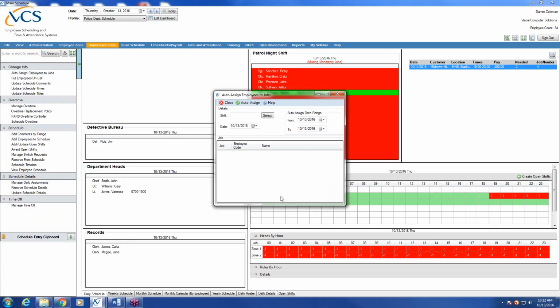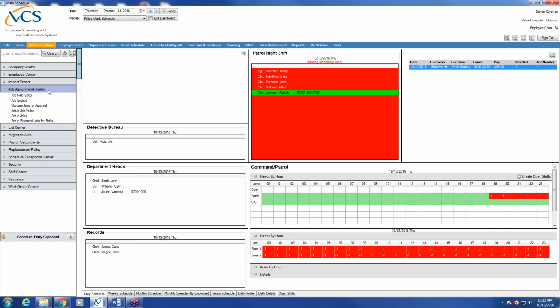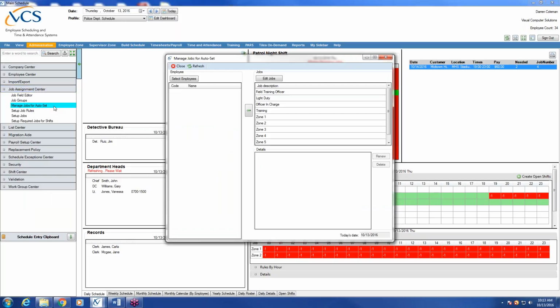That's virtually unchanged. Is the setup the same though? How do we assign people that are valid? Well, you already did that in the legacy system, but if you had to adjust that at all, you can go to Job Assignment Center and select Manage Jobs for Auto Set. Okay. The good news there is that you've already done it, so that's nice.